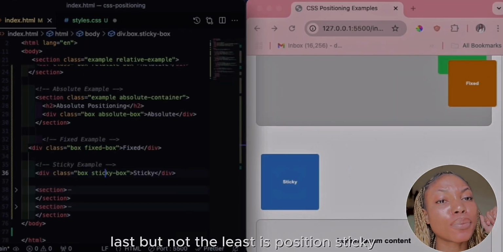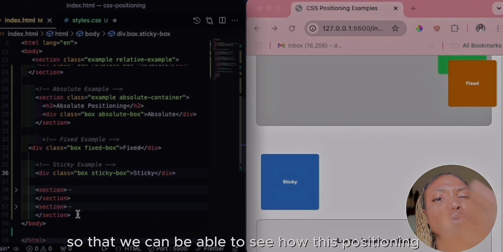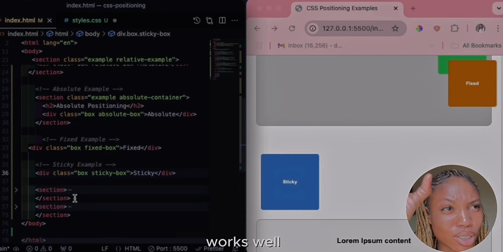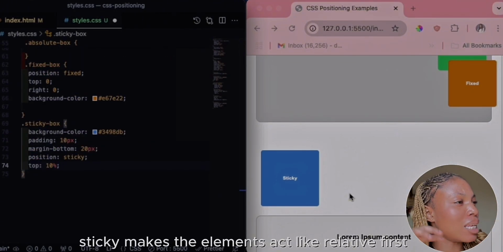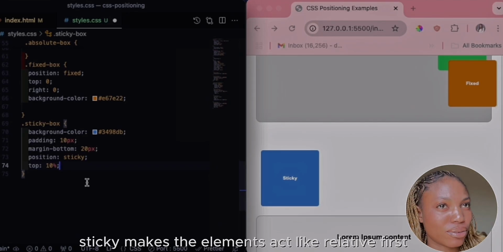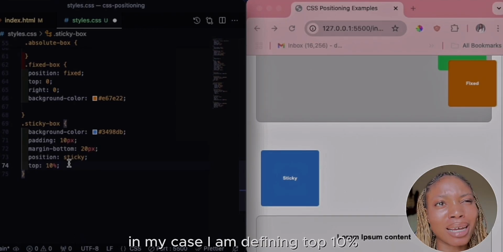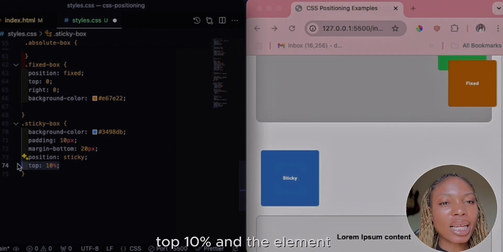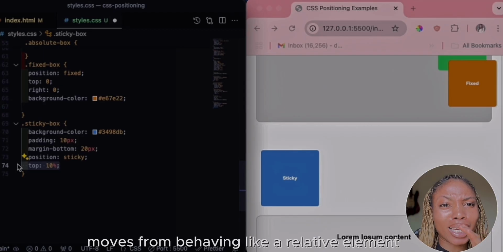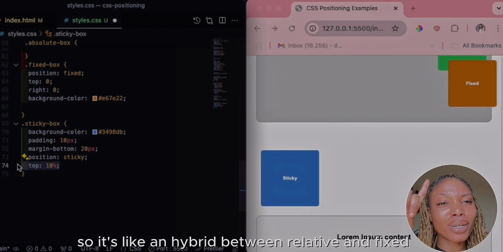Last but not the least is position sticky. I added some test content here so that we can see how this positioning works well. So it's like a hybrid, right? Position sticky makes the element act like relative first initially. But when you scroll past a certain defined point, in my case, I am defining top 10%. So when the user scrolls to that point, top 10%, then the element moves from behaving like a relative element to now behaving like a fixed element. So it's like a hybrid between relative and fixed.